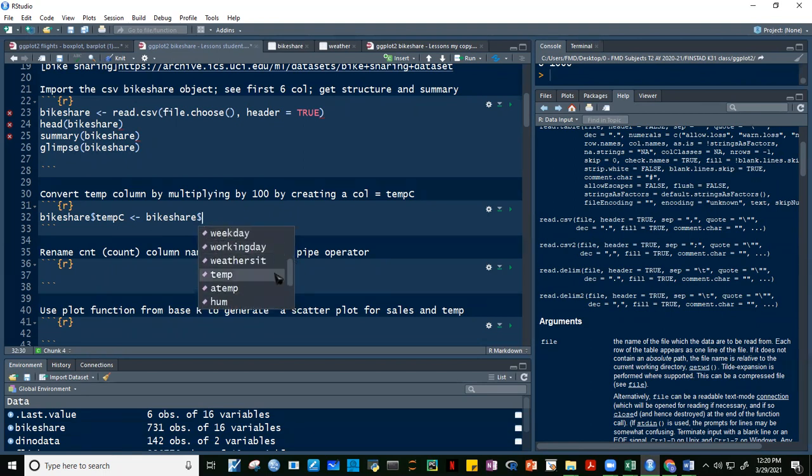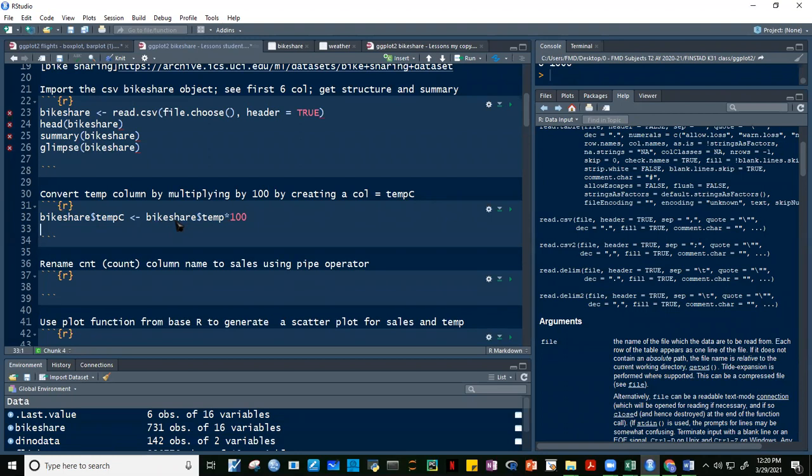Andito si temp, so you no need to type, no? Pag binike share, dollar mo, lalabas dito yung mga laman ni bike share. Yan, temp. So, click done or i-tab na lang. And then, what do we do with this? You multiply this by 100. Okay? So ang ginagawa natin dito, we're creating a new variable, temp C, under bike share. It's created by multiplying the temperature by 100, and then i-head natin si bike share. Okay, let's run this.